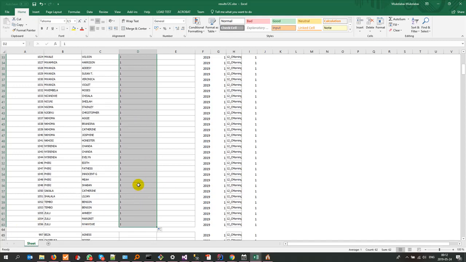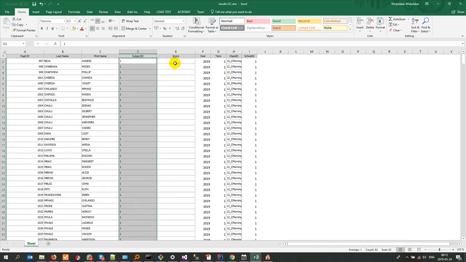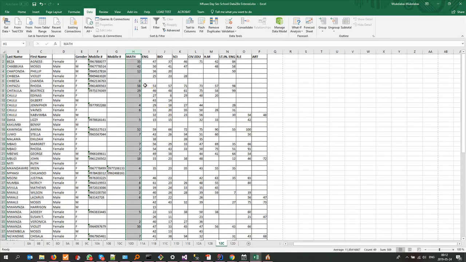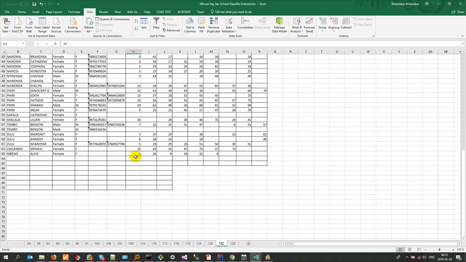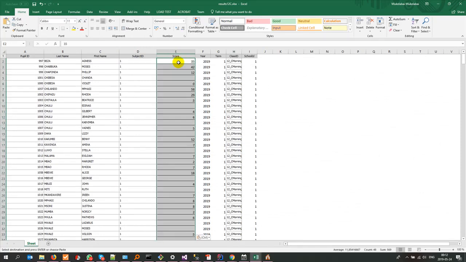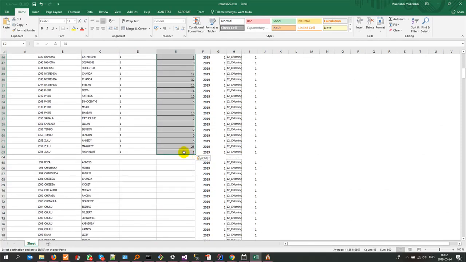So we've put subject ID 1, and the next thing we want to do is copy the scores. So you go back to where you have your scores, click the first record, scroll down, press Shift, and then click. So you've selected all the cells here, and then just go back here, click on the first empty cell, then paste. So you have your results there. You can see they go all the way up to the last person. Then we move on to the next subject.